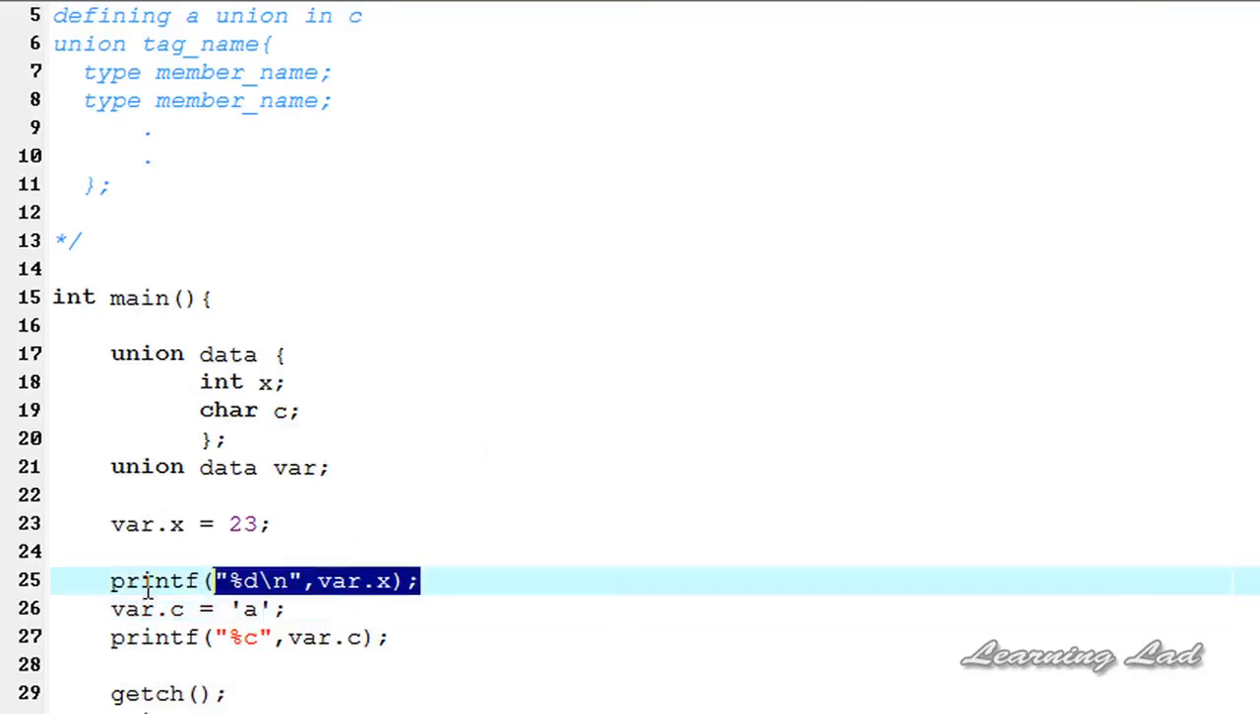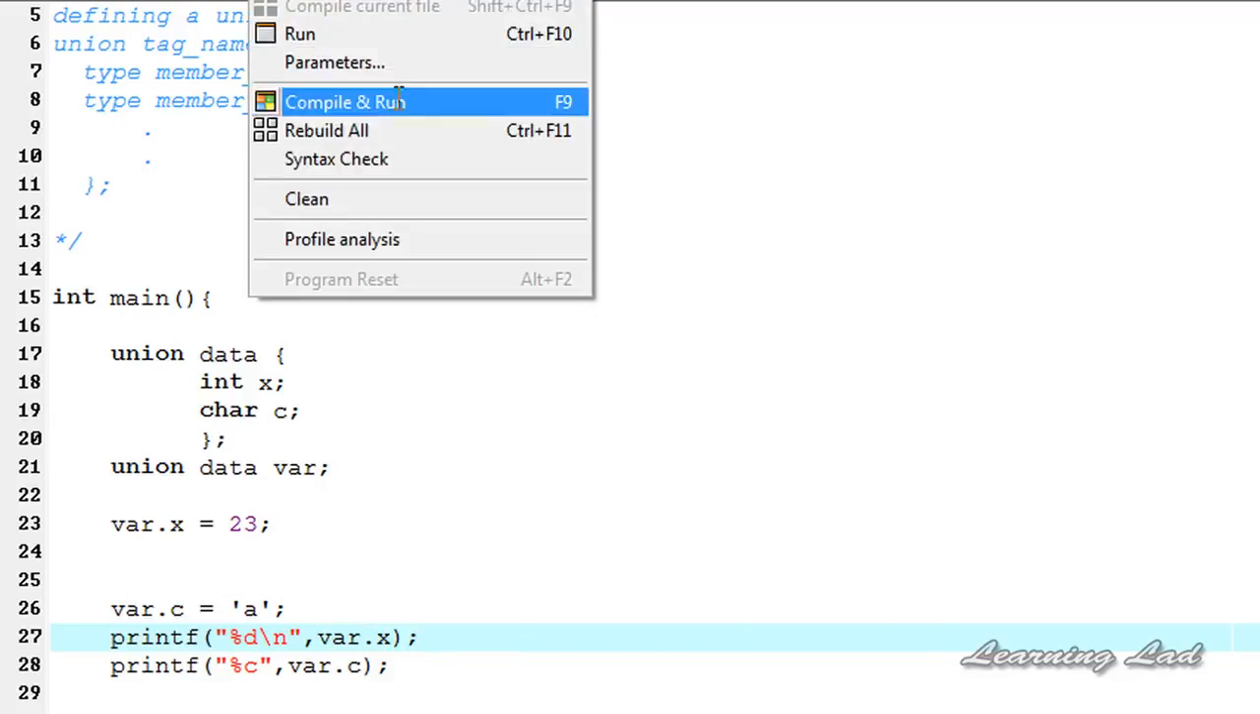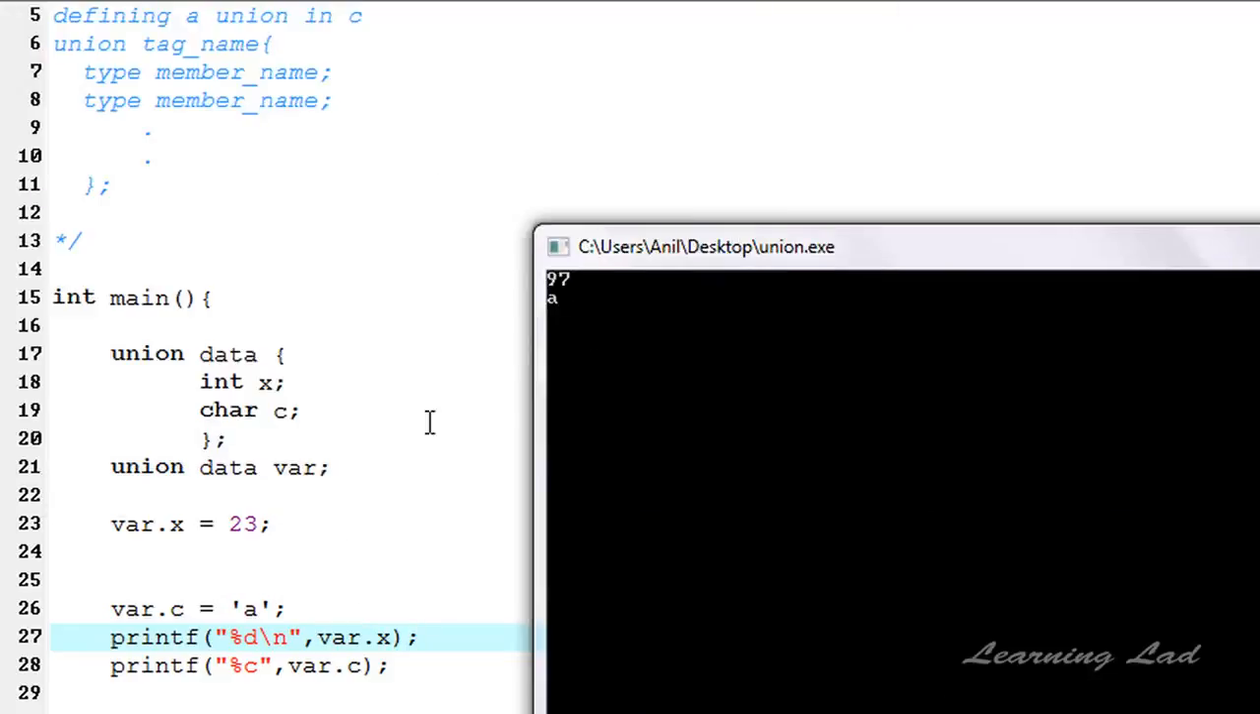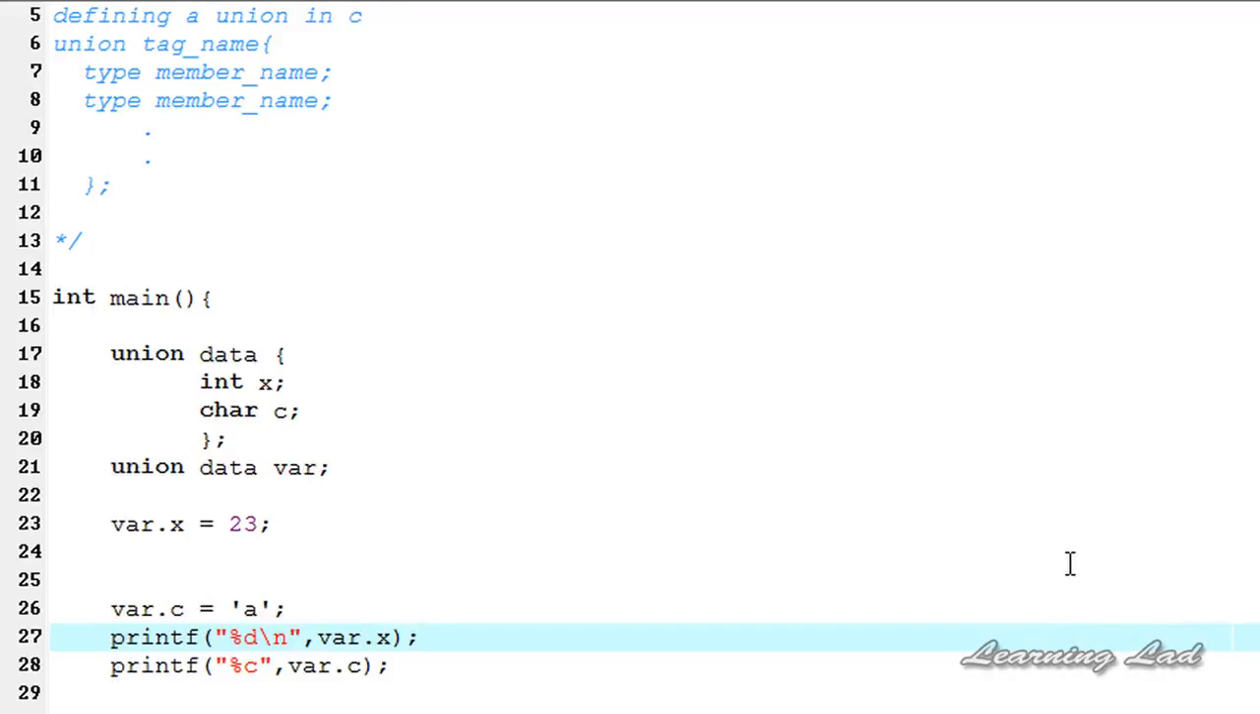So let me just cut this one and paste it after this line, save it, compile and run. You can see here now union member x contains some garbage value, 97, and this 23, which is the value we first initialized, has been changed, and the value of union member x is corrupted. So let me close this one.